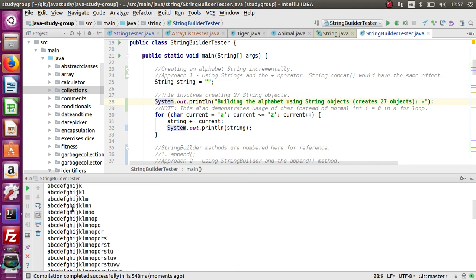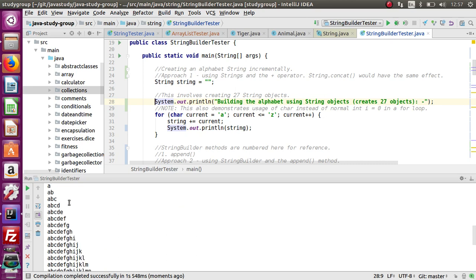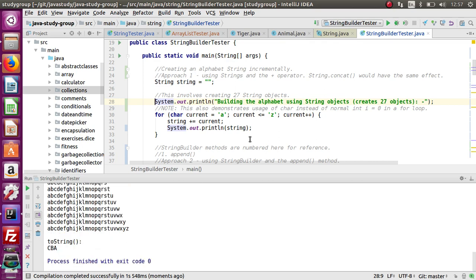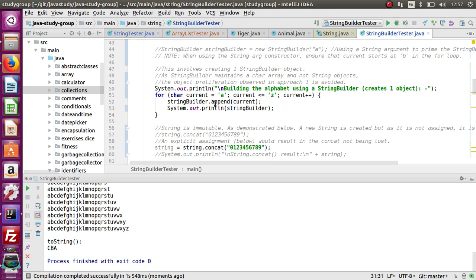That's what we did first of all, and there they are. Building the alphabet using a string builder only creates one object, because every time you call that, the result's the same. The result's the same because every time you call the append method, that's changing the internal string within the string builder class. It's not creating a new object, but behaviorally it's exactly the same.